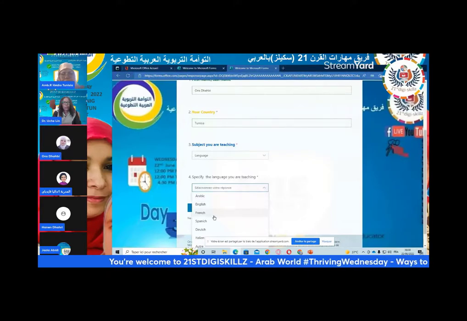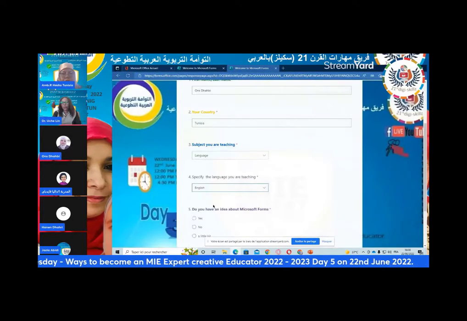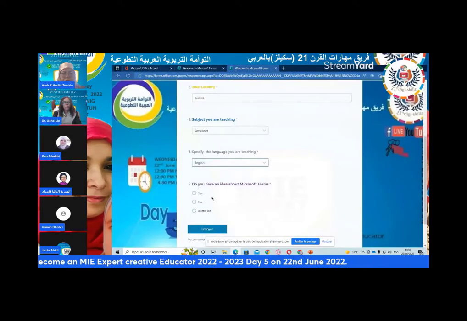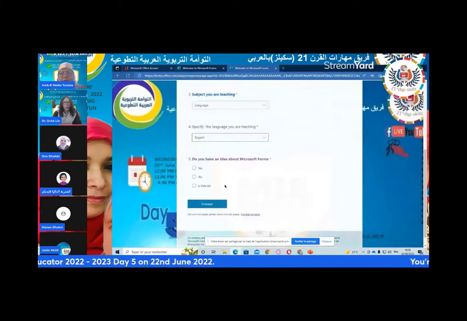Maybe I can choose French, as I'm using French in my classroom. As I'm today an English speaker, I'm going to choose English. And so I can find the next questions, as you saw lately. So have you any other idea about Microsoft Forms?